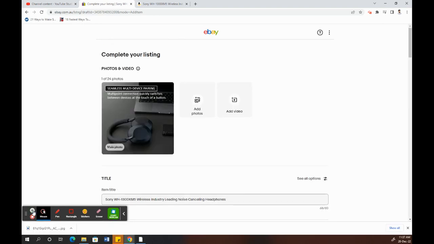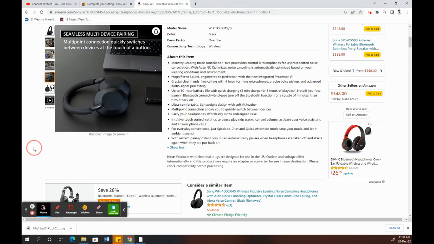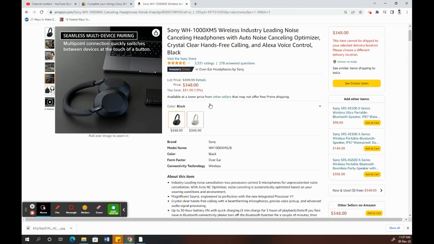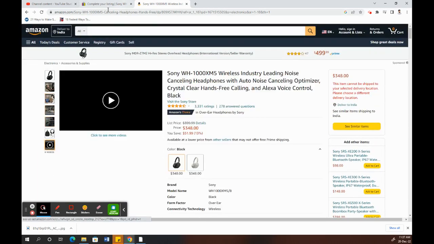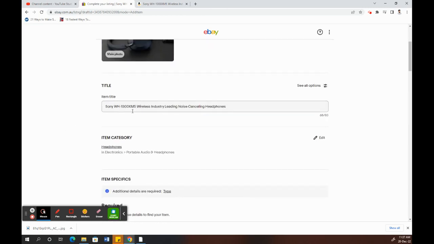I'll just do that now. All right, so what I did, I just copied one photo. I'm not going to copy all the photos. It's better if you can post as many photos as you can, including all the other photos. But for demo purposes, I just used one photo. And then the title, you can copy and customize it based on the keywords and everything. So this is the title that I'm going to put.